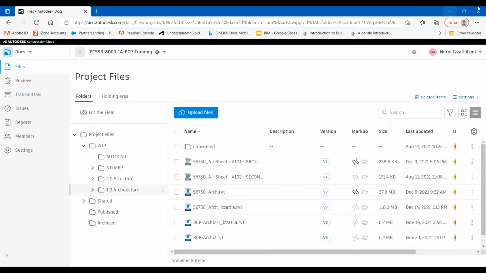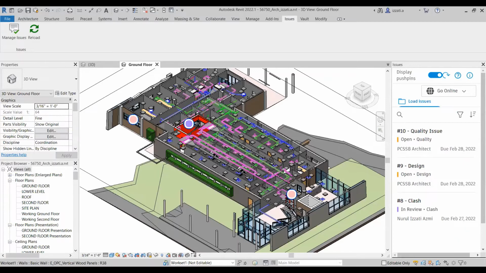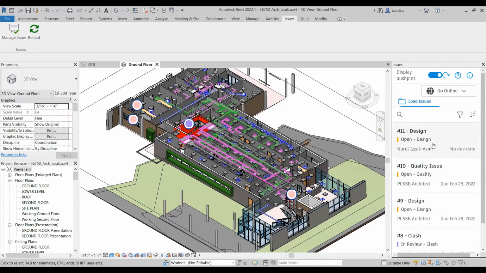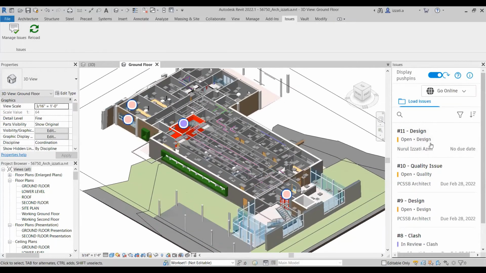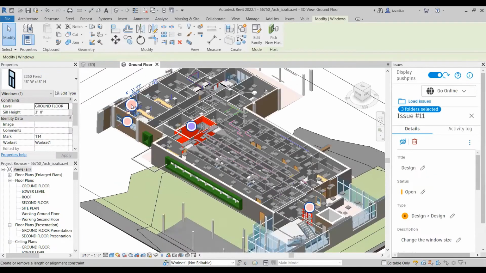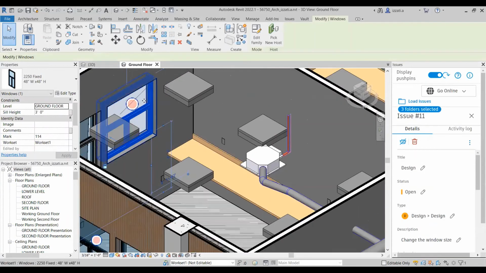Okay, so if I go back to my Revit, when I think back, the issue that I have created just now should appear here. Yep, this one. So you can directly open the issue and do the editing. This is the location where I need to do the changes, or the next person who is assigned to the issue needs to do the changes.